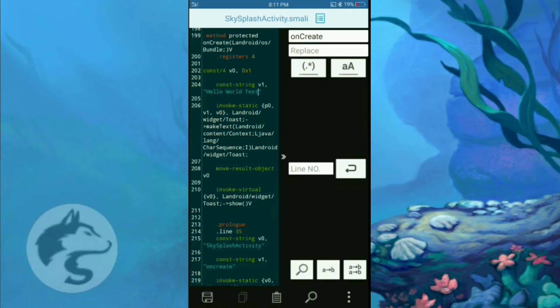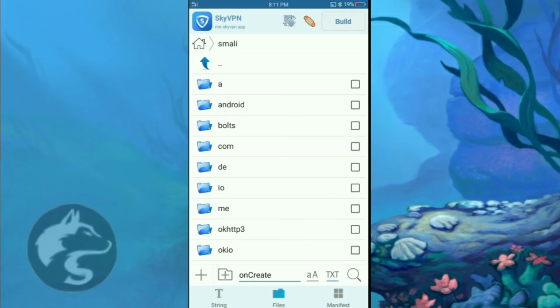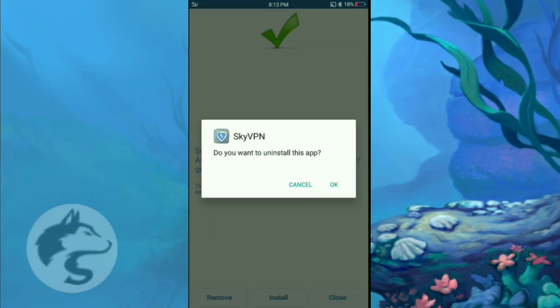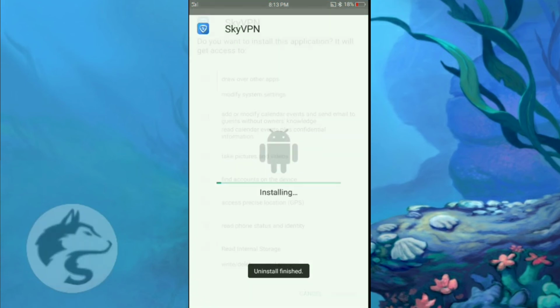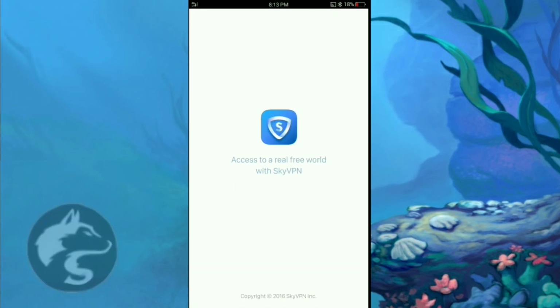After that, click Save, then Back. Then click Build. Wait a second. Make sure to remove the previous APK. Then install. Open the APK, then you are going to see this pop-up sign.